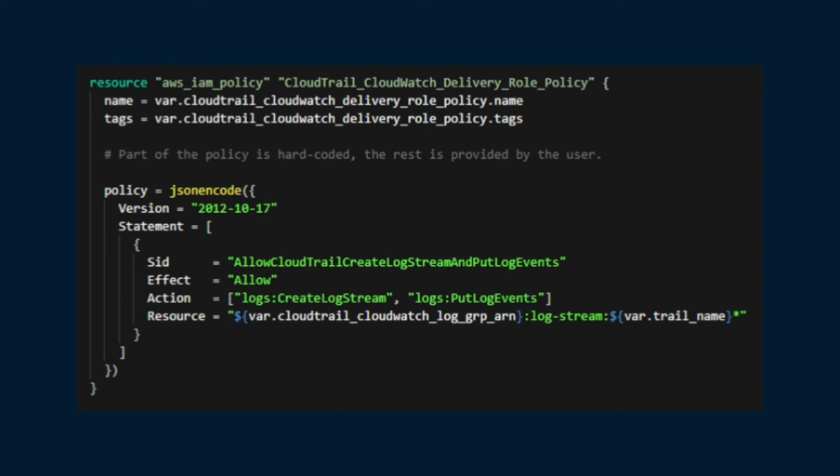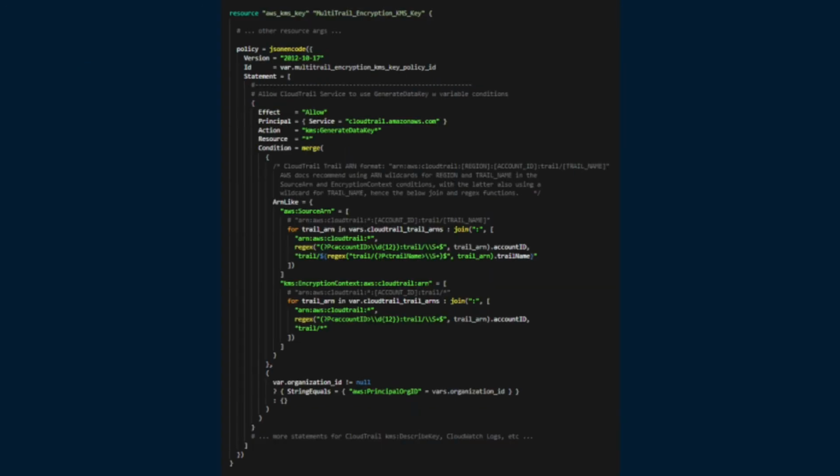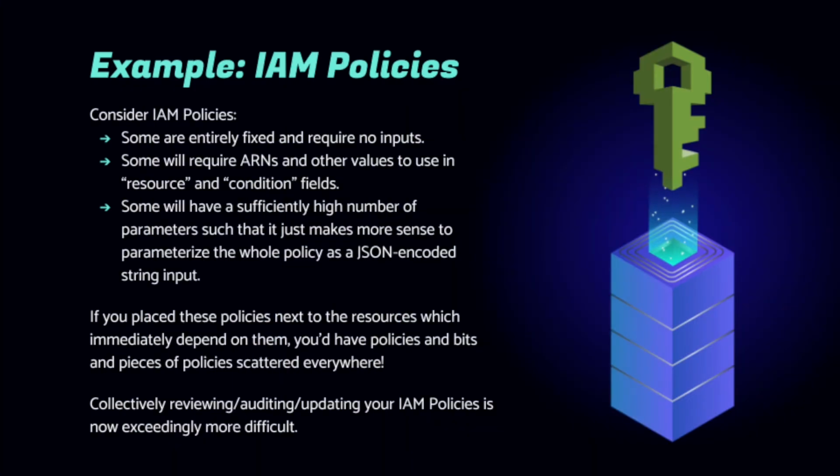Some will have a sufficiently high number of parameters such that it just makes more sense to parameterize the whole policy as a JSON encoded string. This is often the case anytime a policy may have varying conditions or condition operators depending on which input values are provided. And before you know it, you have policies and bits and pieces of policies scattered absolutely everywhere.